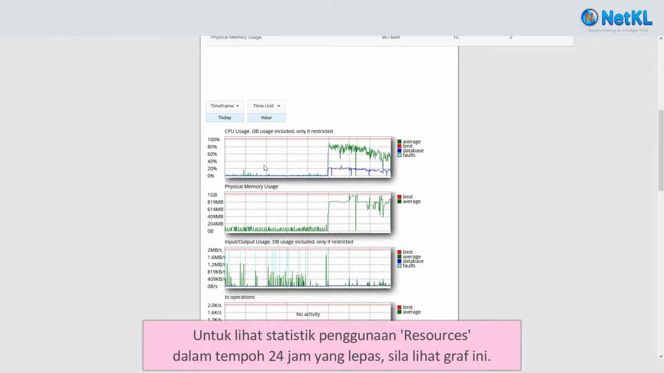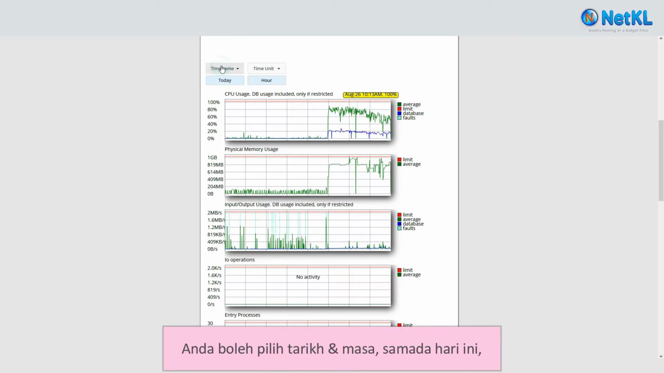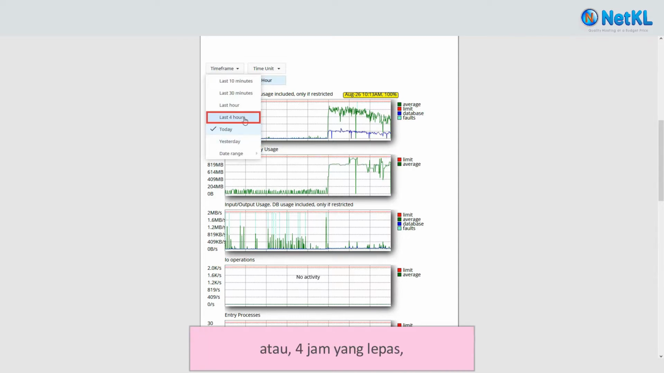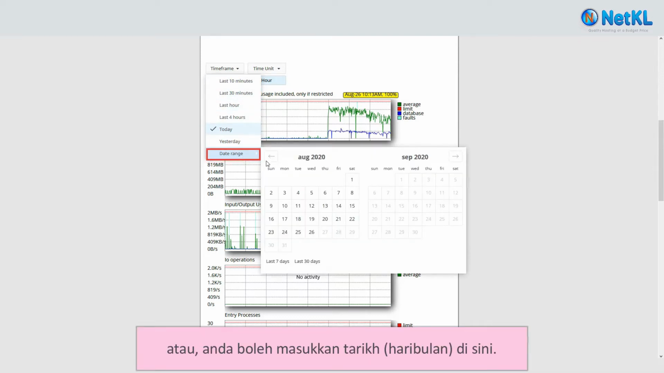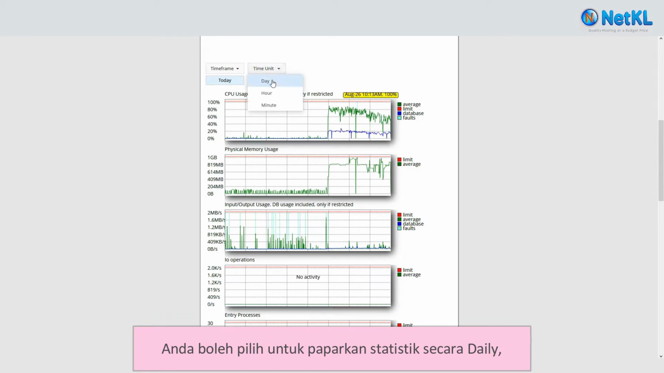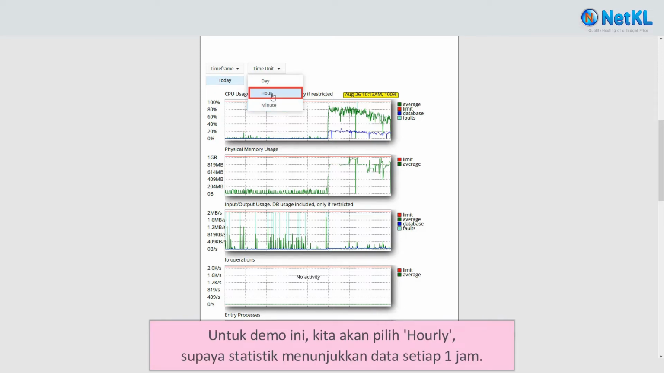To see the usage statistic in the past 24 hours, you may see from these graphs here. You can choose the date and time, either today, yesterday, or 4 hours ago, 1 hour ago, 30 minutes ago, or 10 minutes ago. Or you can key in the date range here. You can choose to display the statistic in daily, hourly, or every minute. For this example, we'll choose hourly, so that the statistic shows data for every hour.